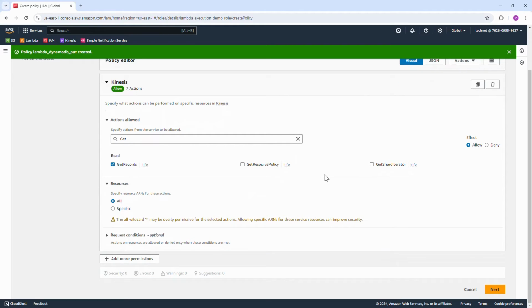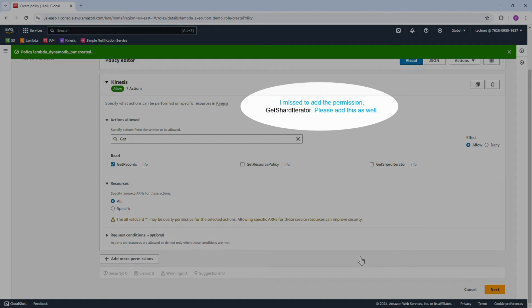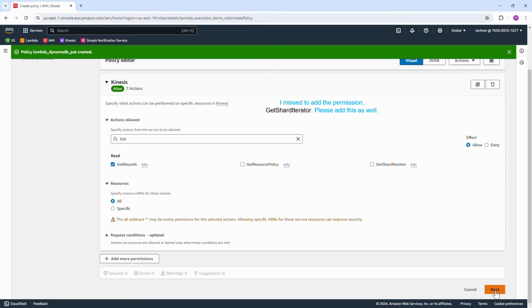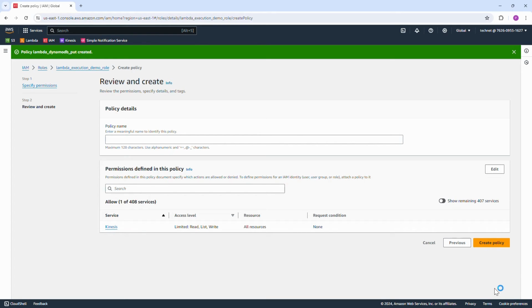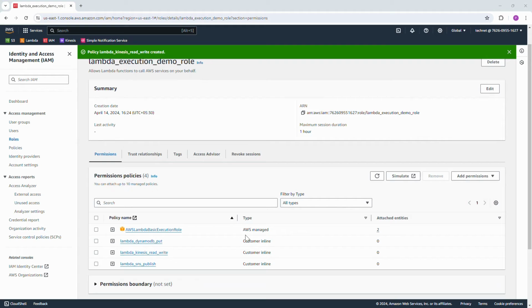Those are the ones needed to put the record into the Kinesis data stream as well as fetch it from the streams for our processing purposes. And for resources, by default all is selected. Let's go with that and hit next. Give a name and hit create policy.